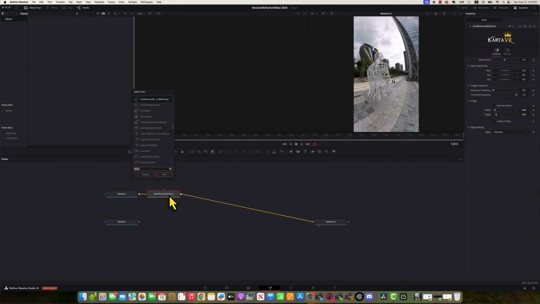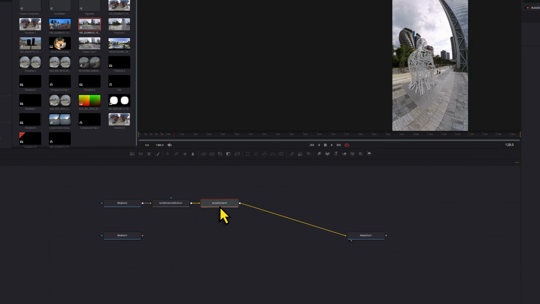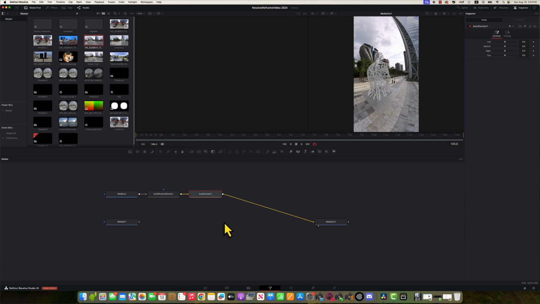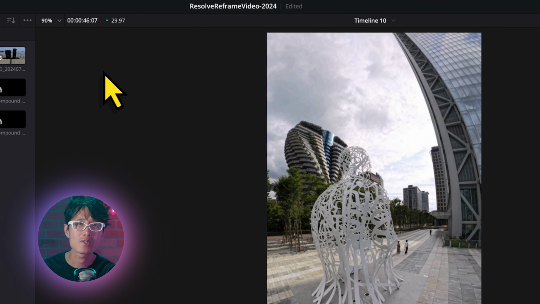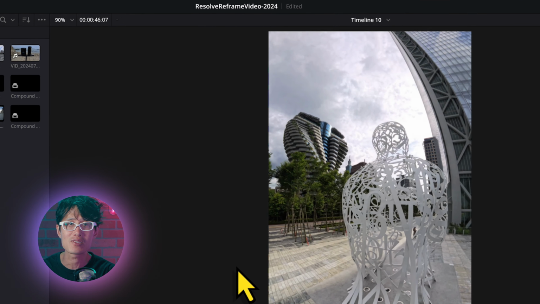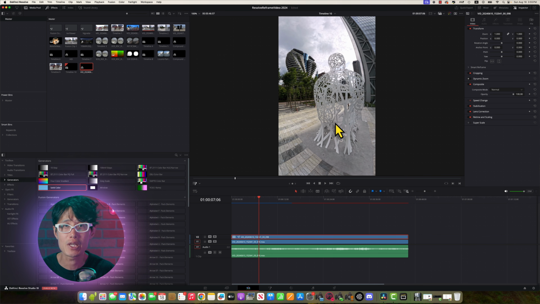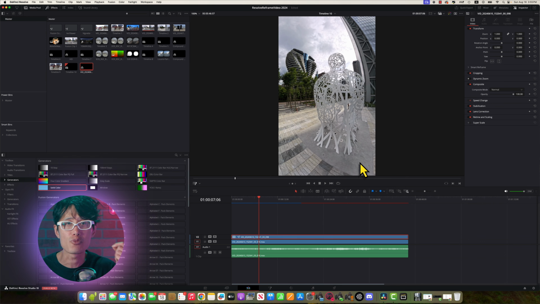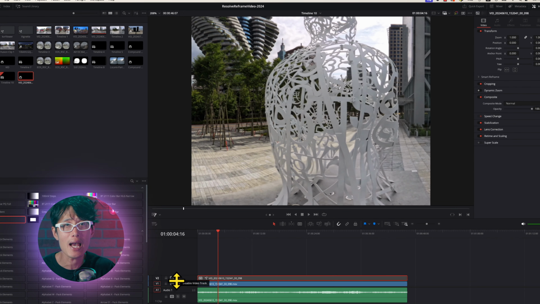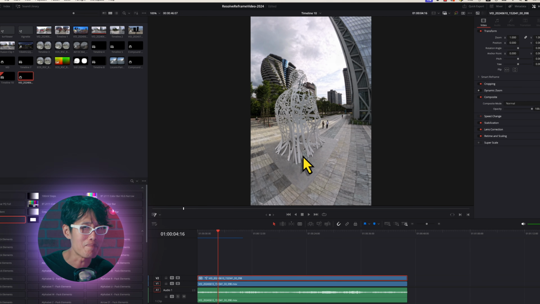I will also suggest adding an extra node after any KVR node called Auto Domain. It will help optimize your render, GPU usage, and fix any problem you're facing. It's the best practice. Now head back to the edit page and hit playback. You will notice it's way faster now since you are only playing back a 1080p window with light GPU acceleration effects. If you zoom in to 100%, you will see that the footage looks just as good as what you will get from the Insta360 Studio, if not better.